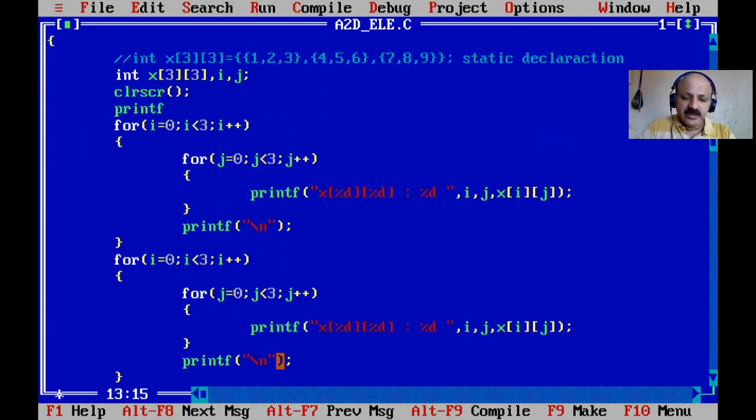So here, outside of the for loop, not inside the for loop, enter 2D array elements. Okay, and that is a \n. So that is a message. And now we can scan.